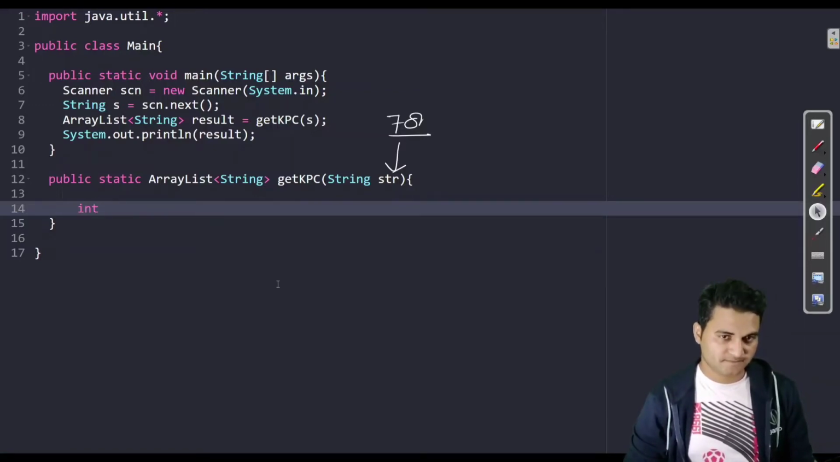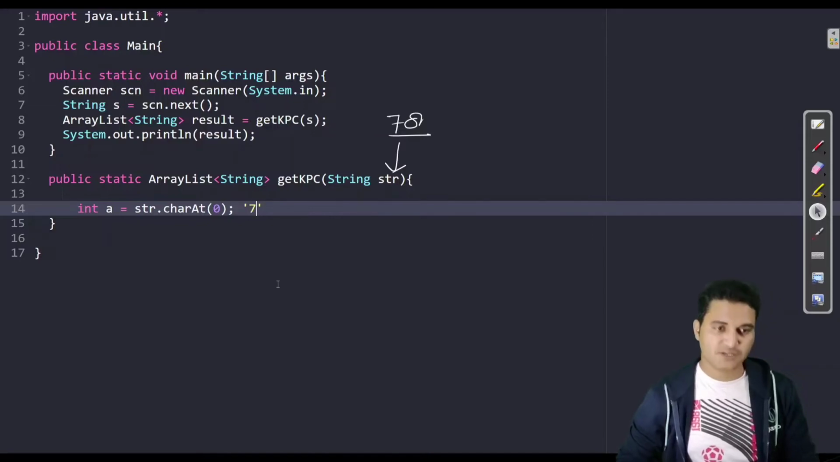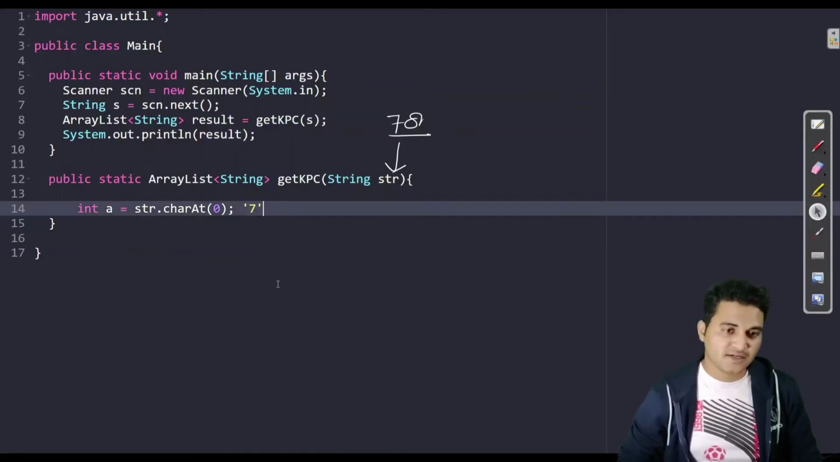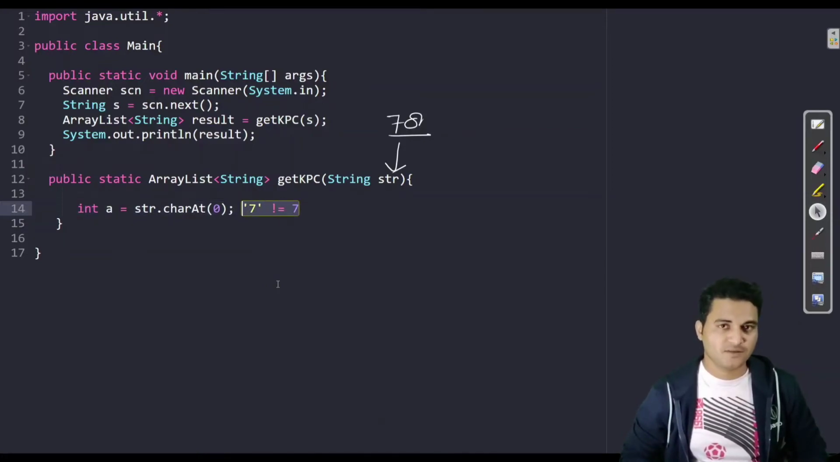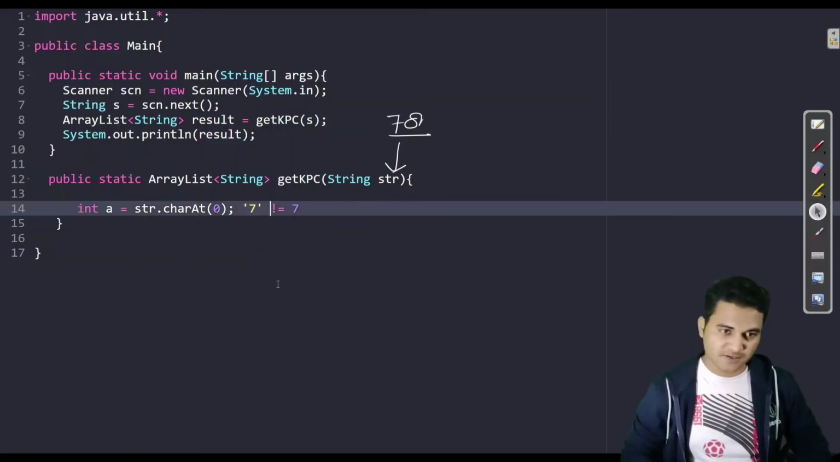The initial character, or you can call this a, is str.charAt(0). Here we will get 7 as the character, but character 7 is not equal to the integer 7. I hope you already know this is not equal to this. Because this is the ASCII, this will return you the ASCII of 7. 7 is the character, but here 7 is the integer.